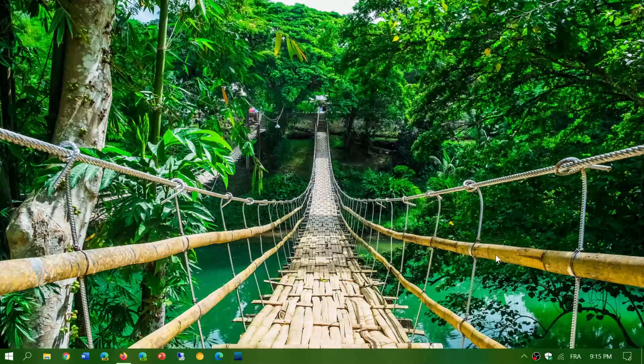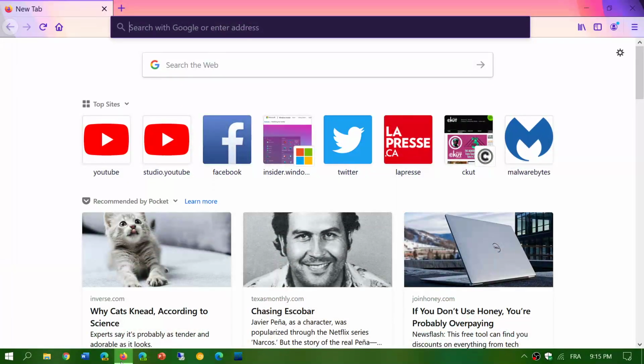Welcome to this Windows and Computer channel, and if you're a Firefox user, well, Mozilla has released Firefox 81, the latest version of the Firefox web browser, to users on Windows and different other platforms.